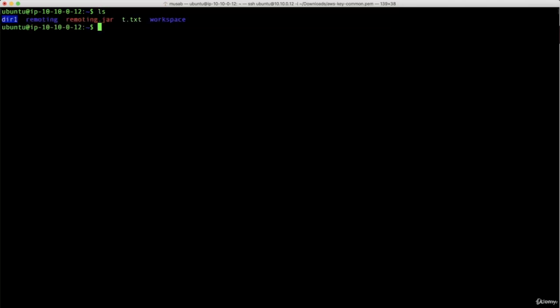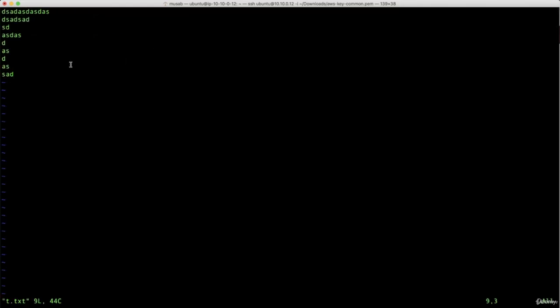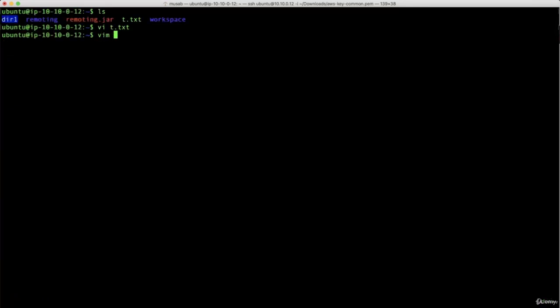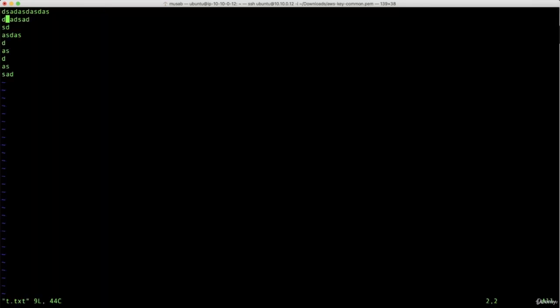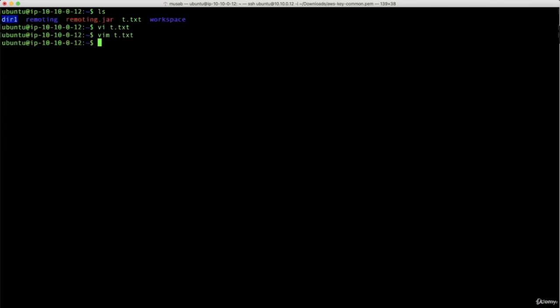So if you have a secret file, for example, let's test on t.txt. If I type vi t.txt, you can see that we open t.txt using vi. But if I type vim t.txt, you will not see a difference here, because maybe they are linked to each other.